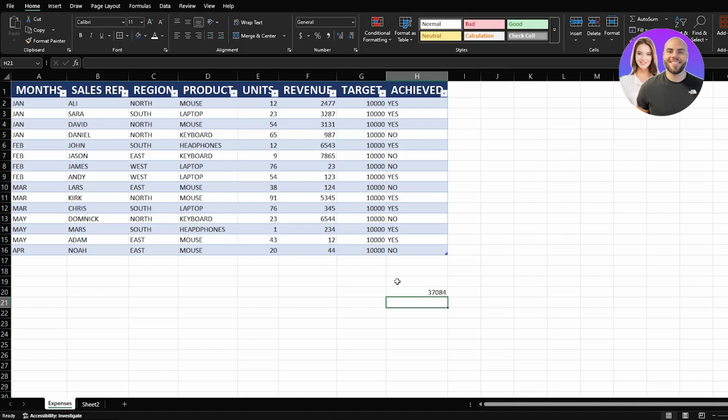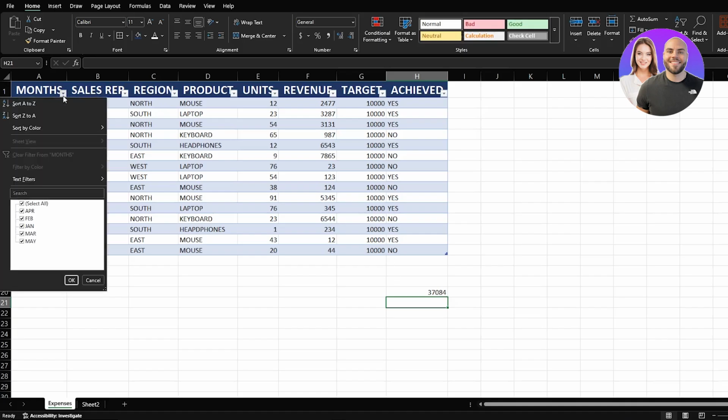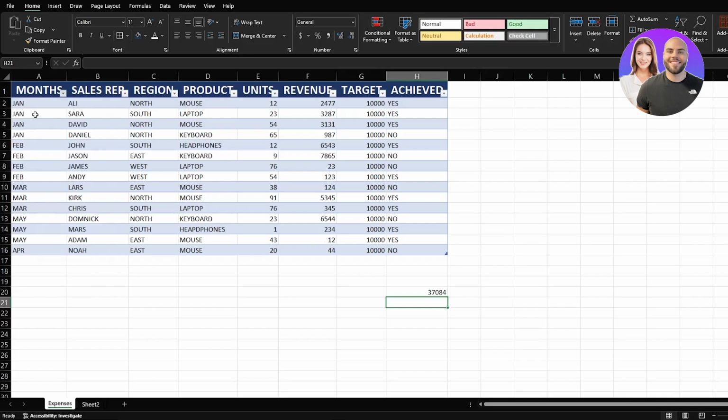Now, the drop-down arrows on each header let you filter instantly. So basically, you can sort from Z to A, you can sort from A to Z as you go on. Pretty simple and pretty straightforward.